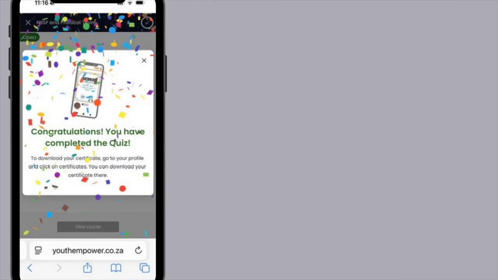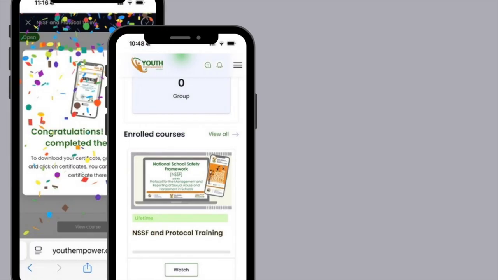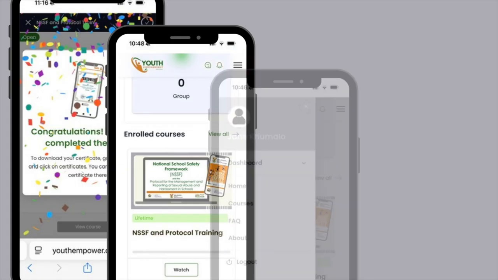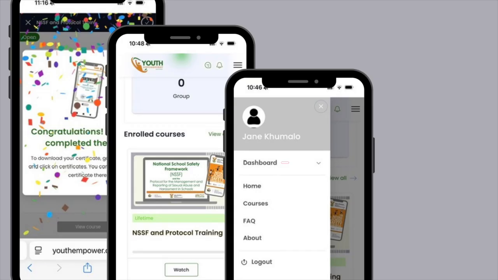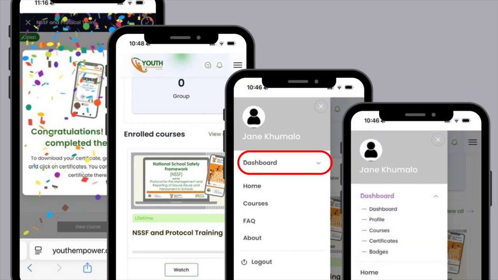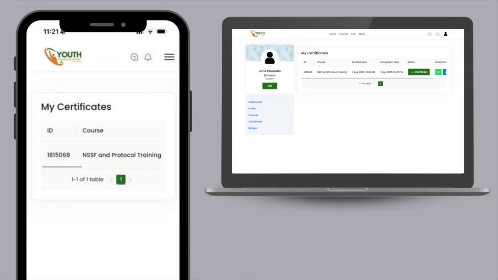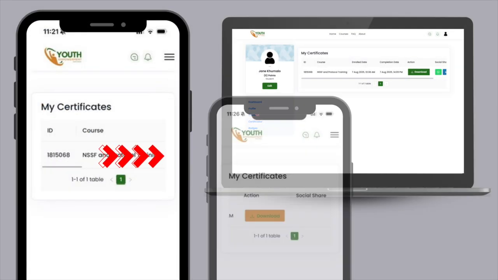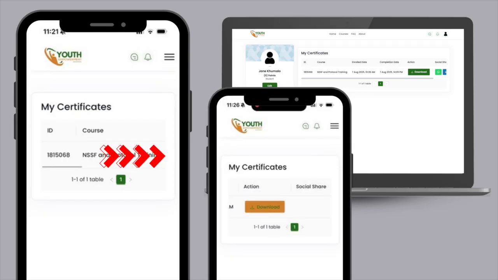Once you've passed the quiz, it's time to download your certificate. Exit the course. This should take you back to your dashboard. Click on the 3 lines menu at the top. This takes you to your profile. Click on the drop-down for Dashboard. Click on Certificates. You'll see a list of certificates you've earned. Scroll across to Action. Under Action, click the Download button.